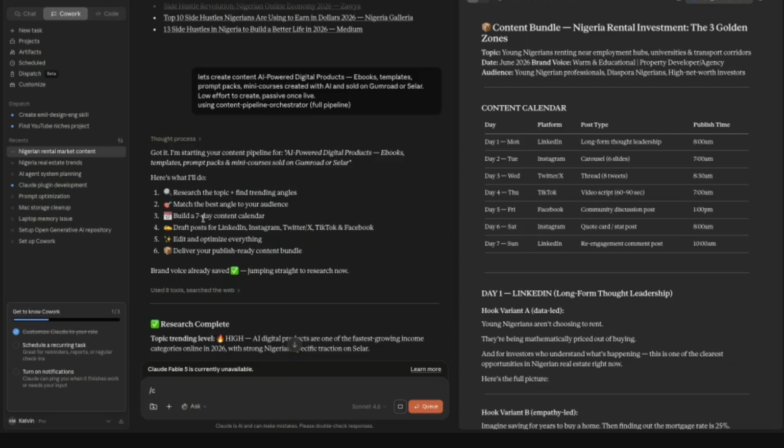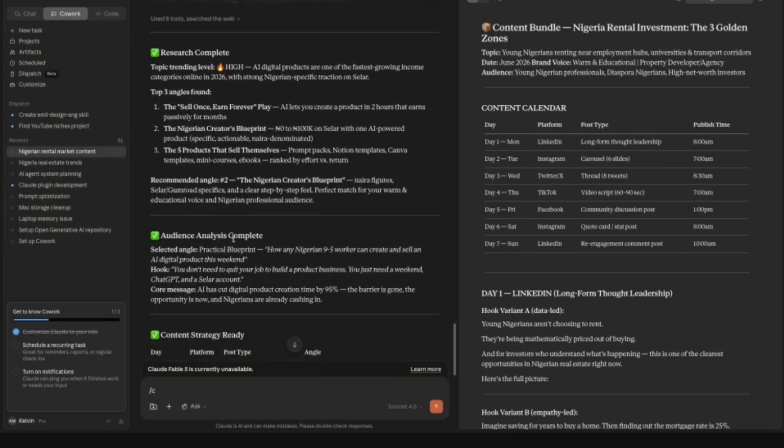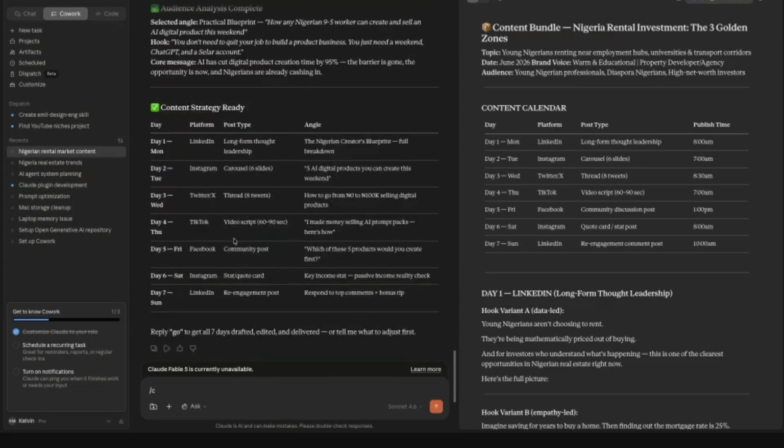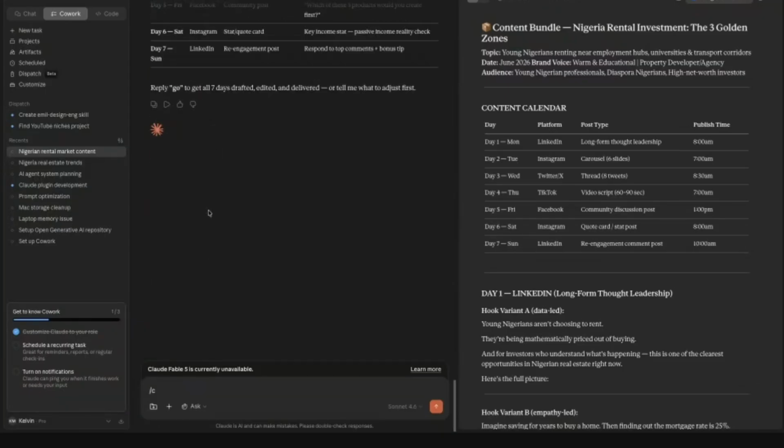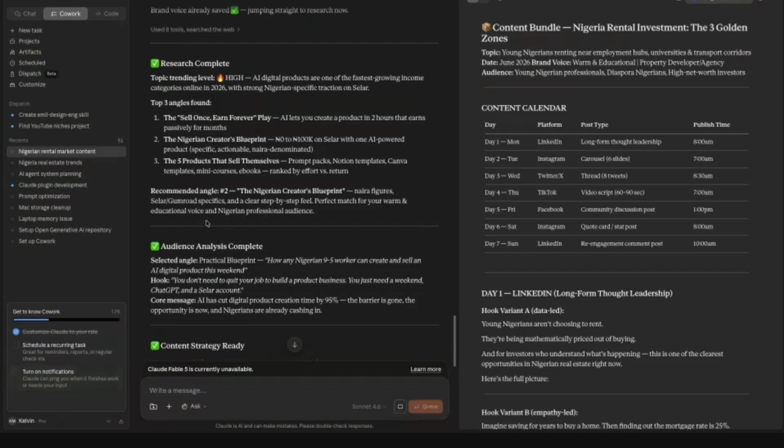It can plan out your entire content and show you what to post. You can also edit it so that it gives you content for all these platforms, and you can modify all these things. So audience, everything is set. You already have content: 5 AI digital products you can create this weekend. Like I said, I can always tell it to go for all 7 days drafted and everything. So I'll just say go. That is how simple it is.